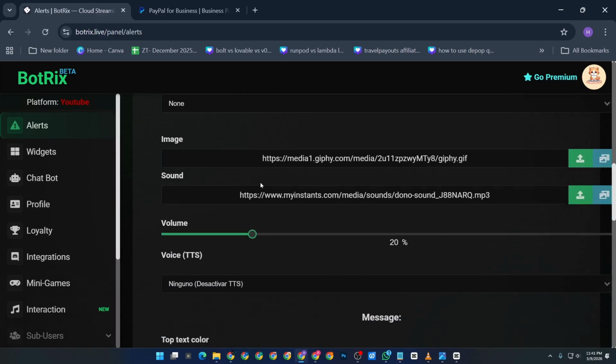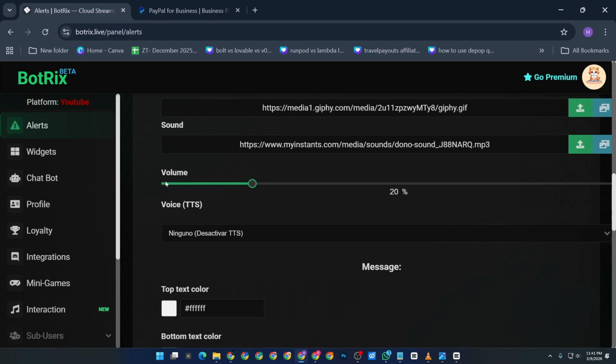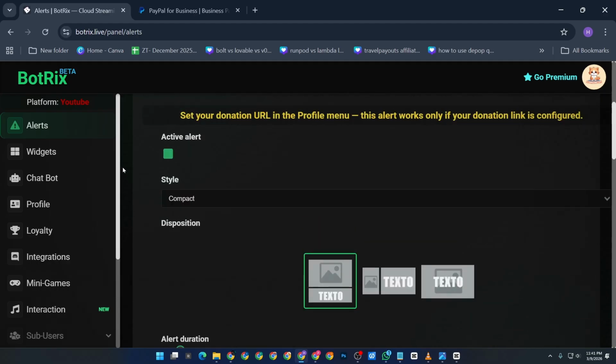One more helpful tip. If you want another way for viewers to support you, you can also create a direct PayPal donation link and place it in your profile description or stream panels. Once everything is set up, your audience will be able to donate easily, and you'll see real-time alerts while you're live. And that's how you connect PayPal to Botrix and enable donations for your stream.